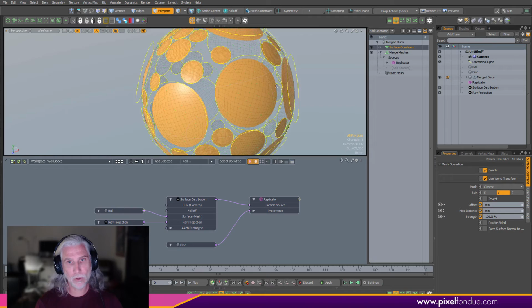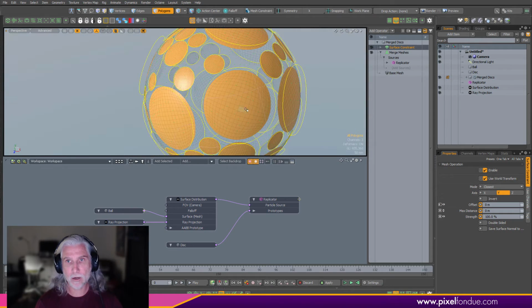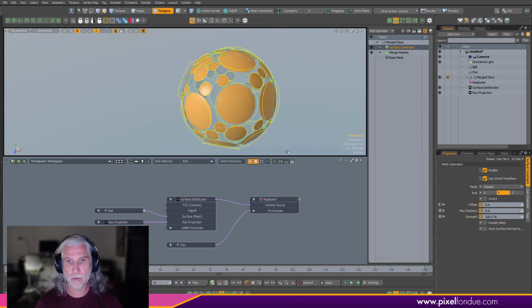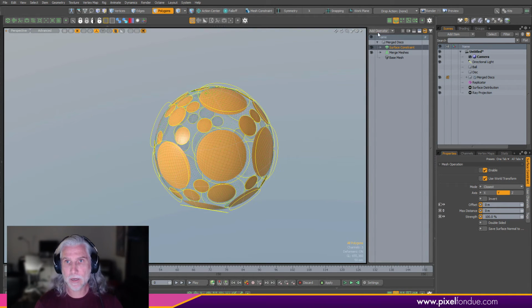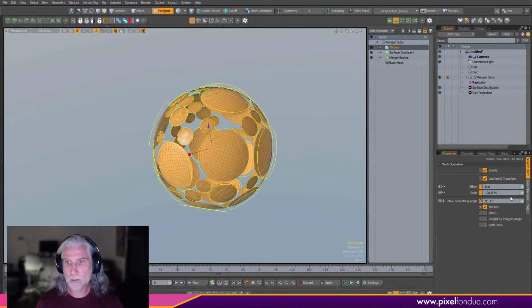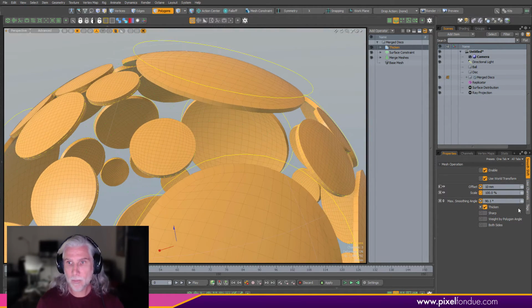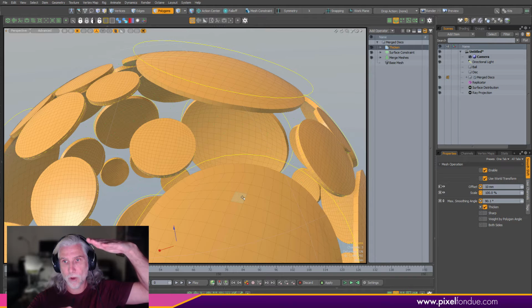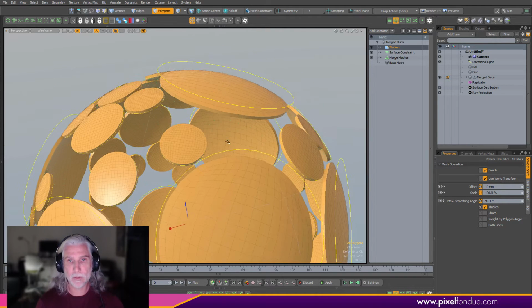So let's work with these a little bit here. So we've got our little disks, right? They're merged together and they're surface constrained. Let's add another mesh op. Let's add a thicken mesh op. And for thicken, I'm going to just type in like 0.01 or so. Not a ton like that, but I'm going to click both sides. So it's thickening like 0.005 on the top and then 5 millimeters on the bottom.